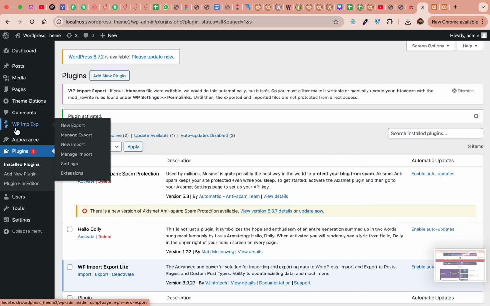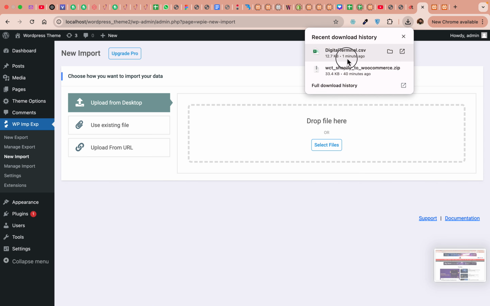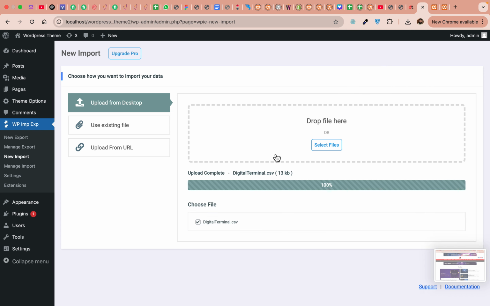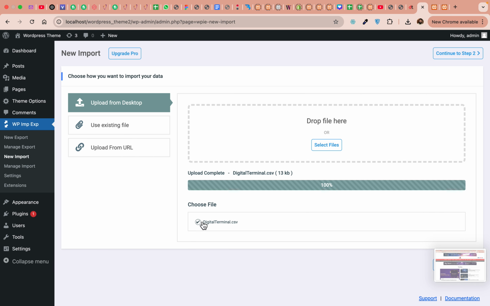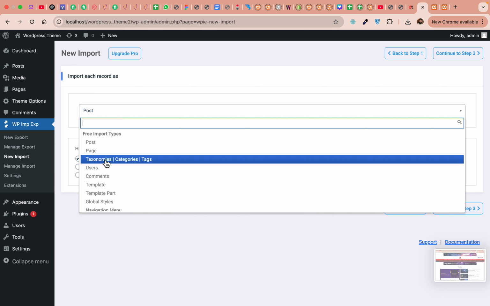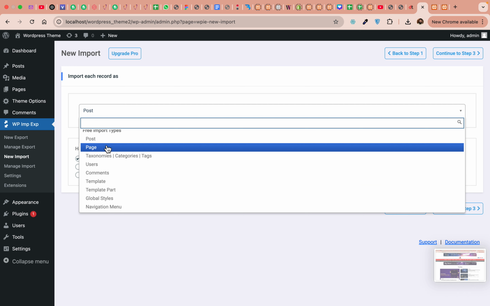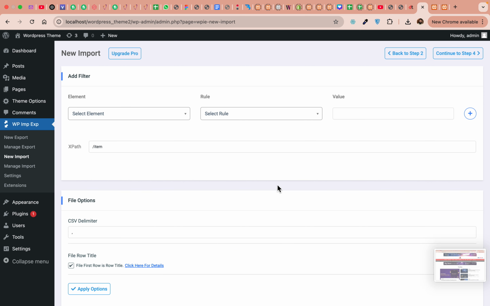We will have a new menu here. Click on new import and grab your downloaded file here, or just click on select file and choose it from the downloads folder. Okay, once it's initialized all the CSV, you can just click on next, continue to next step, and here you will need to select the post type. So let's click here. You can see all the custom post types available. Just click post and import new items and update existing items if there are any.